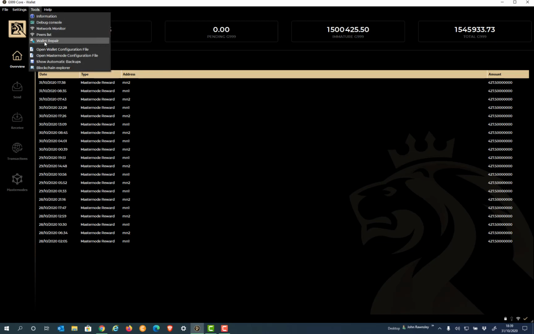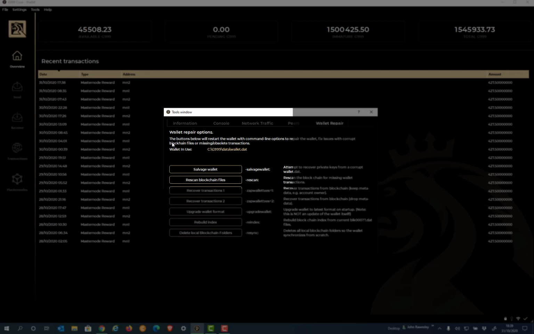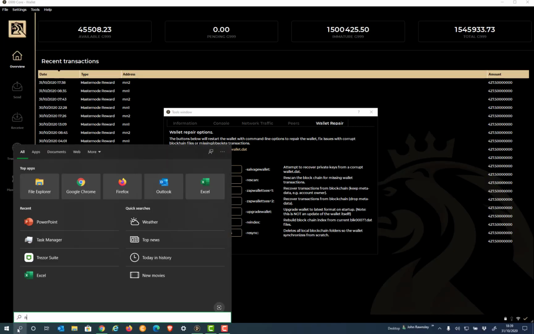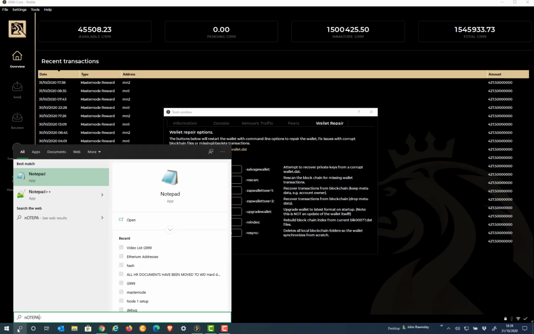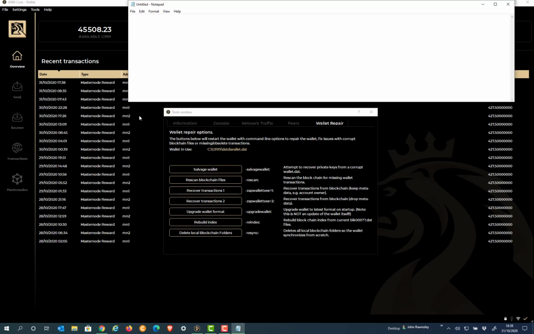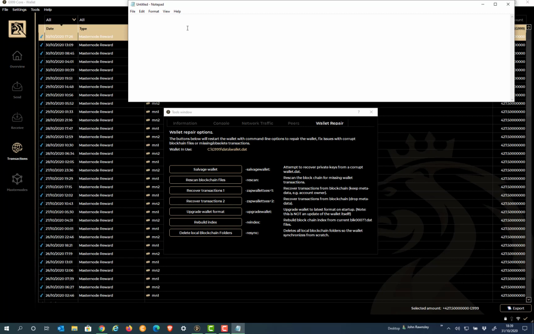Once there, I want to know where my files have been loaded. So I go to wallet repair and I look at the wallet info, and it tells me that the wallet info is in C, G999, data, and the file that we use is wallet.dat.